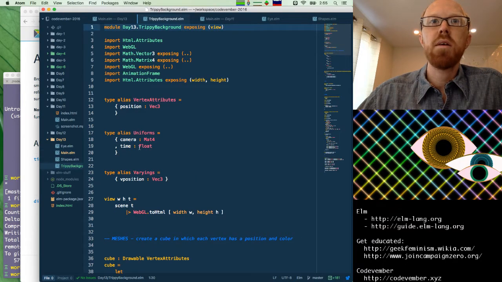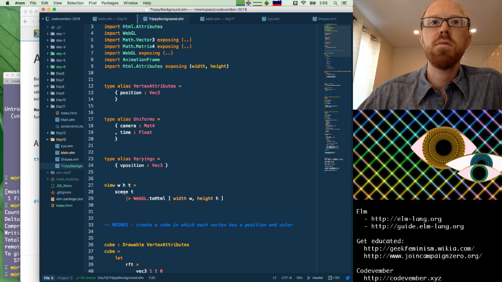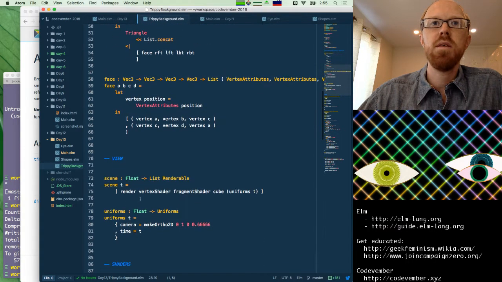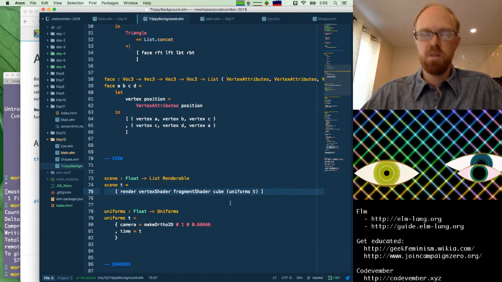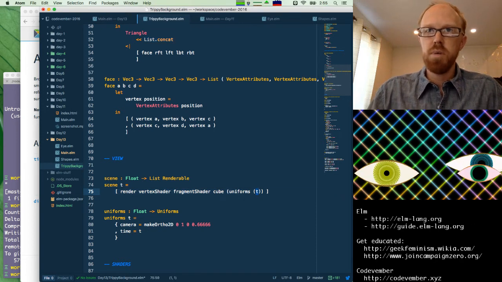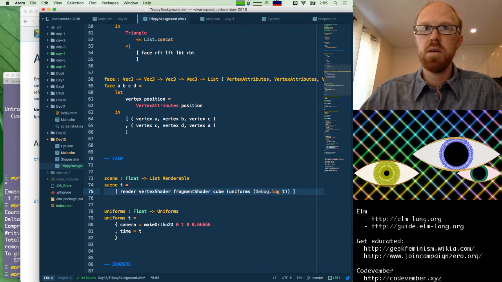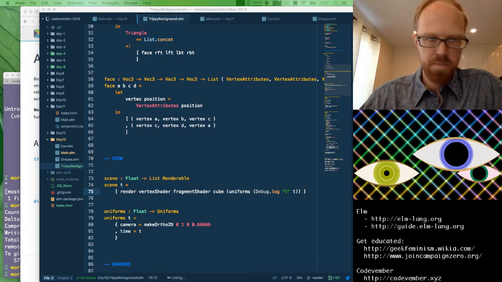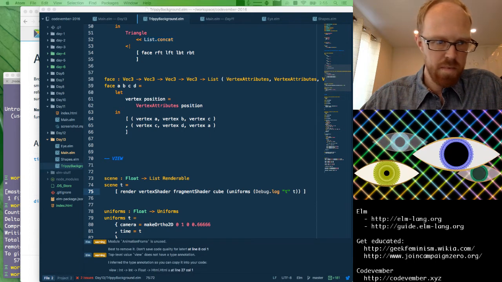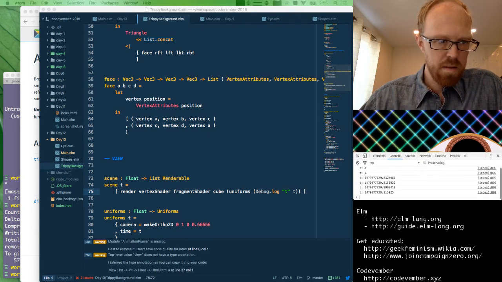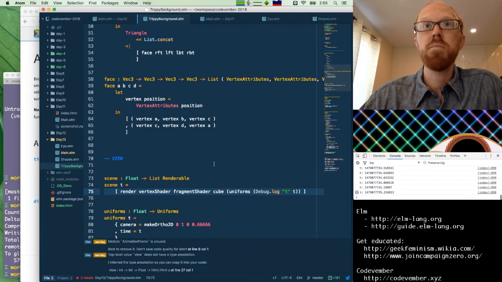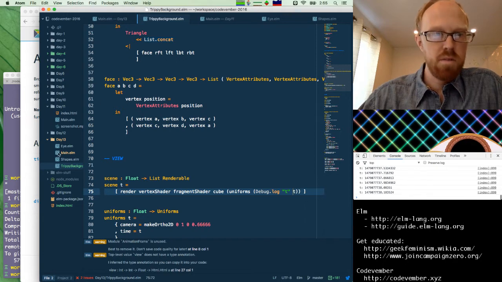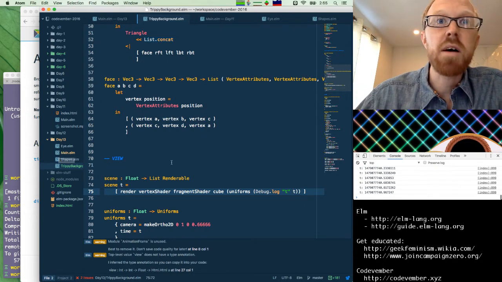And the way trippy background works is the scene takes a T and it passes that through to the vertex shaders. Okay, so we should be able to debug.log the T here and see what's going on. And we're definitely getting a value. So maybe it's just too small of a value.